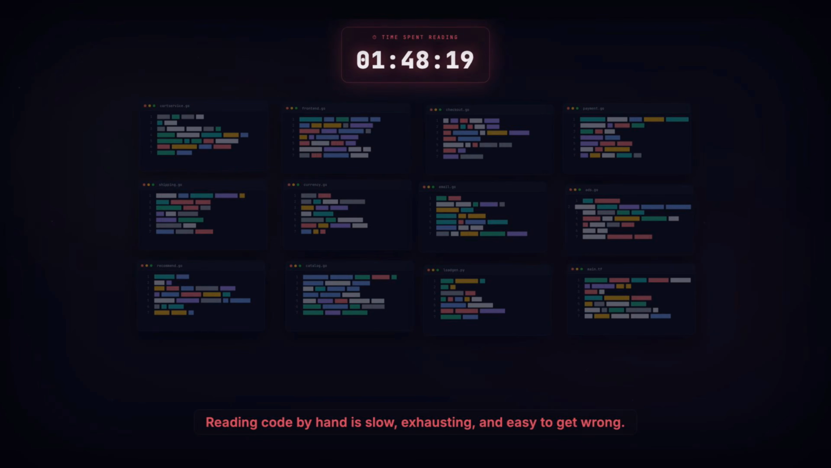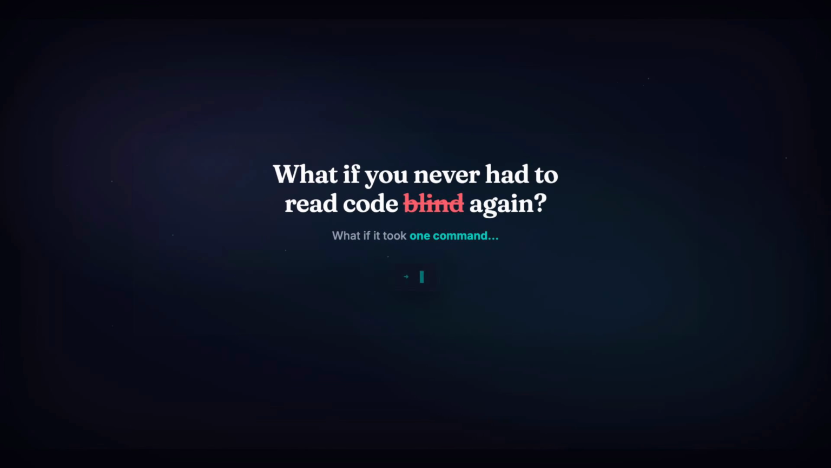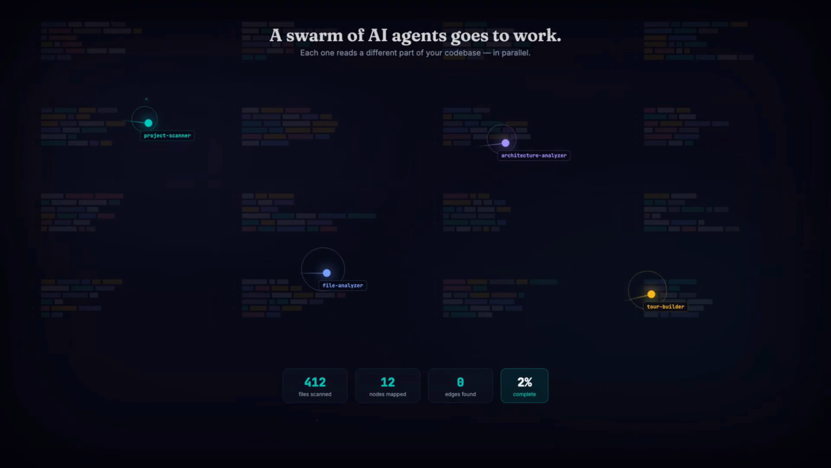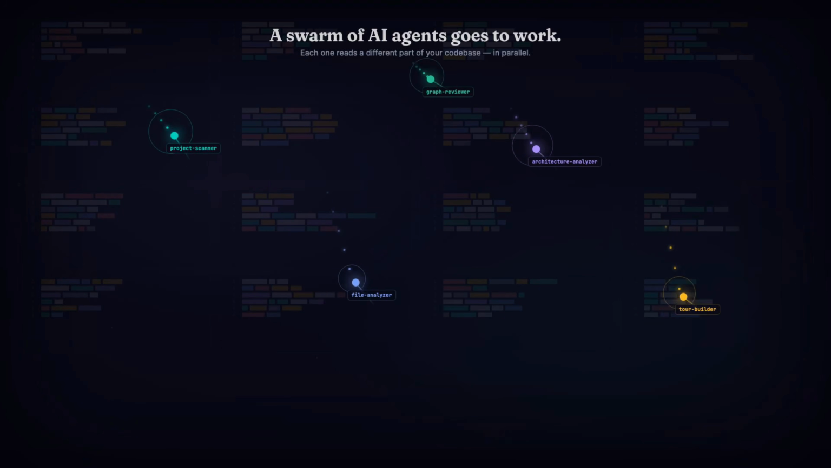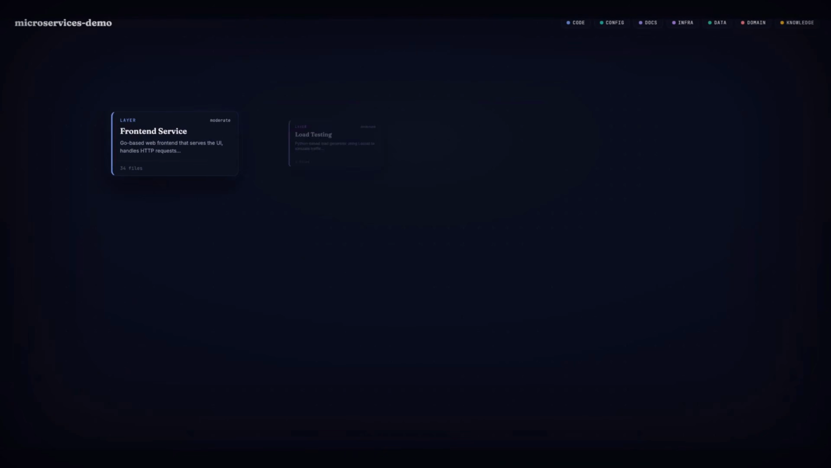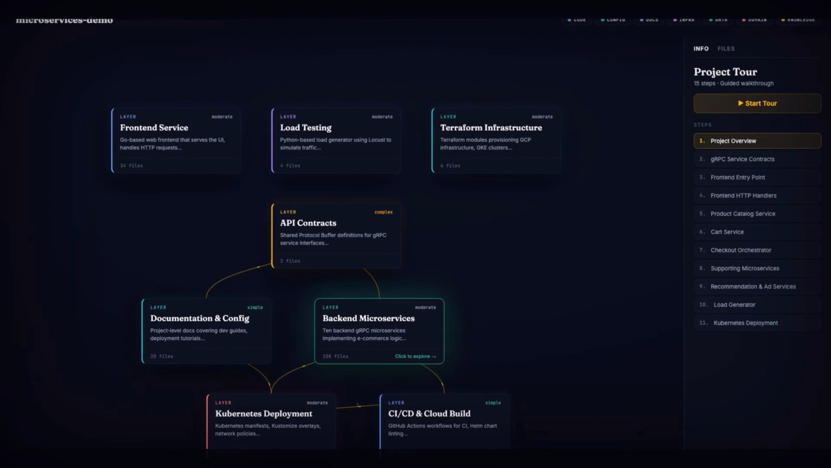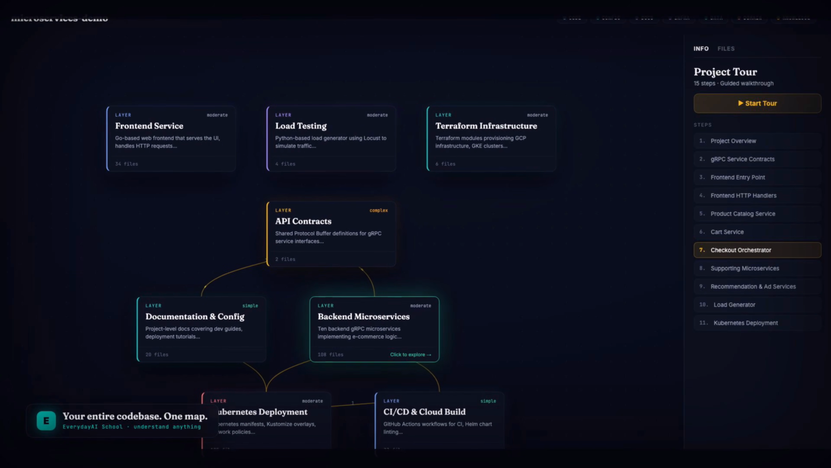What if you didn't have to read code blind ever again? What if you could run a single command, and a swarm of AI agents would instantly scan your entire workspace, map out every single variable, function, and import relationship, and hand you a beautiful, interactive, color-coded map of the entire architecture? This isn't a theoretical concept.